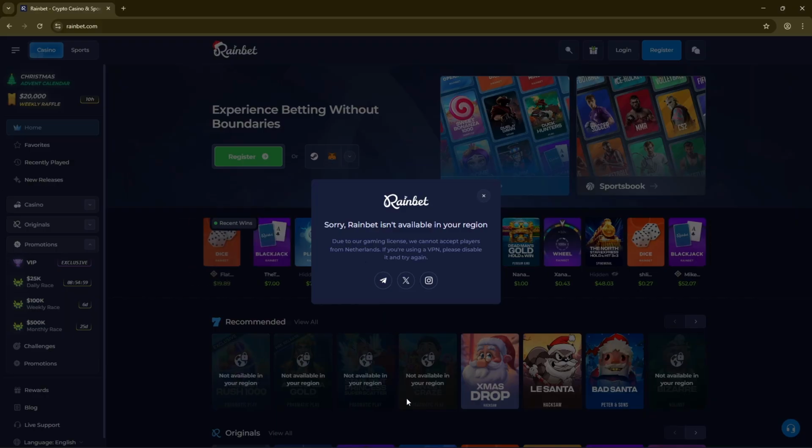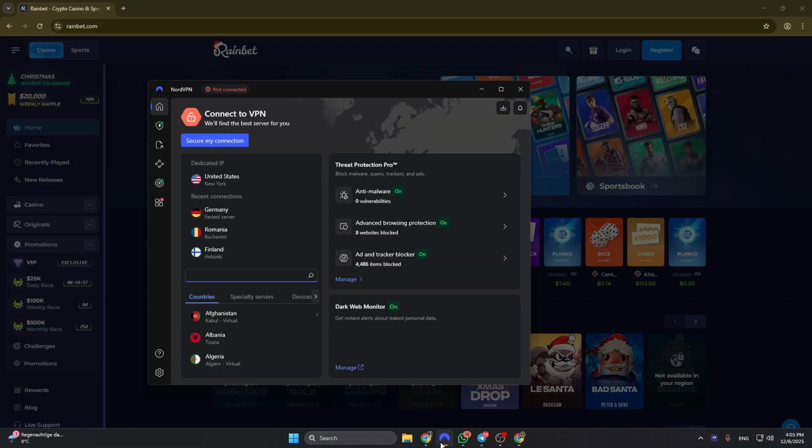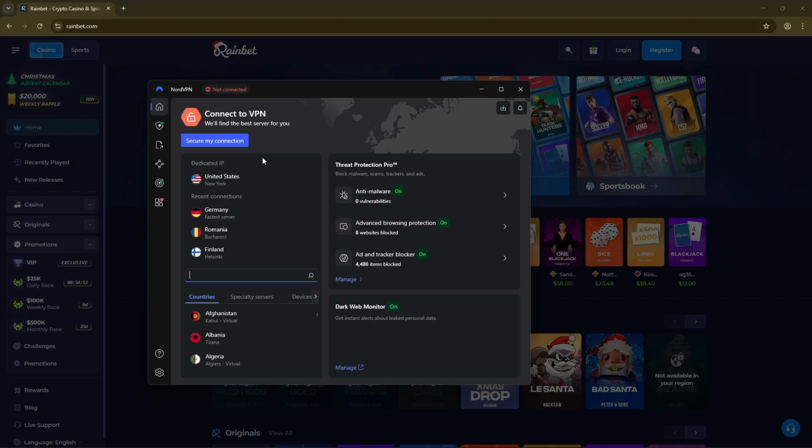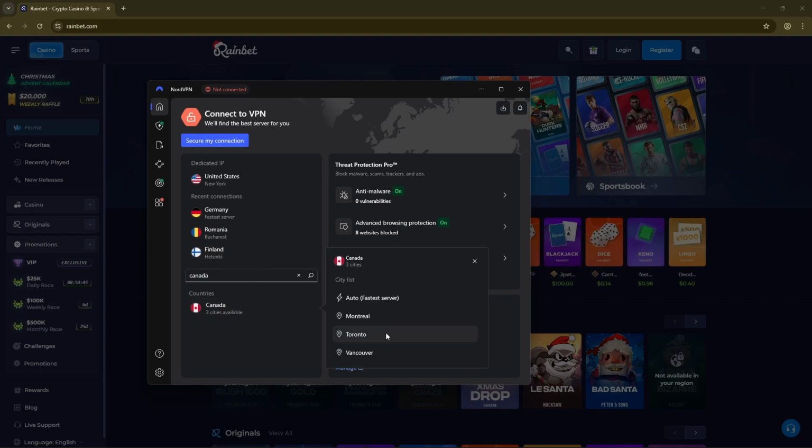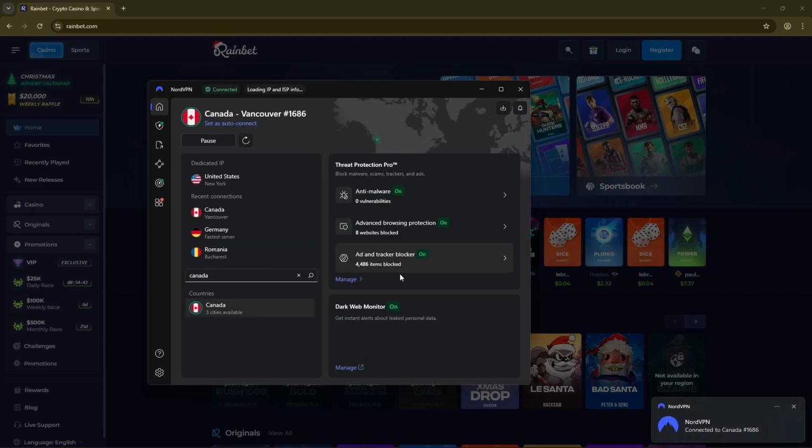Once you got NordVPN set up and installed, you want to open it right here. And as you can see right now, I am not connected. What I want to do is connect to a country where Rainbet is available. My favorite place for that is Canada in Vancouver. So we want to go to the three lights right here, and I click on Vancouver. As you can see, we straight away get a Canadian IP address.